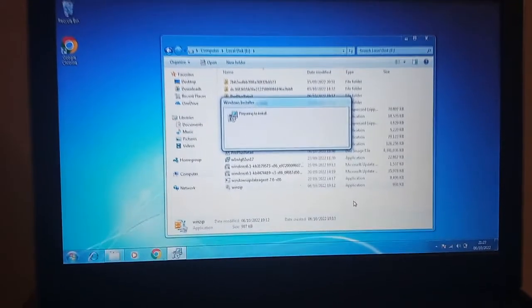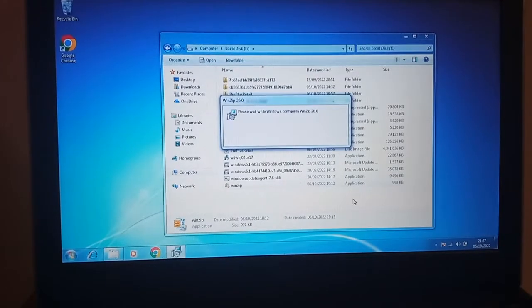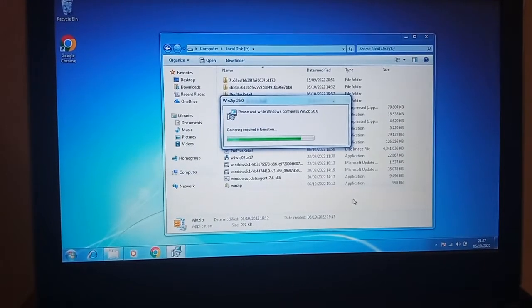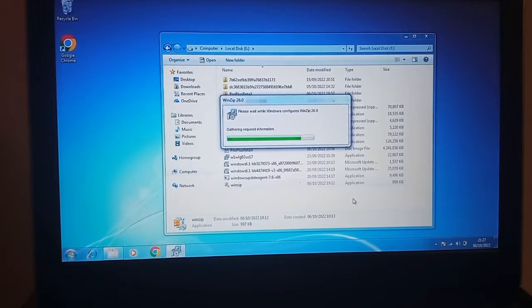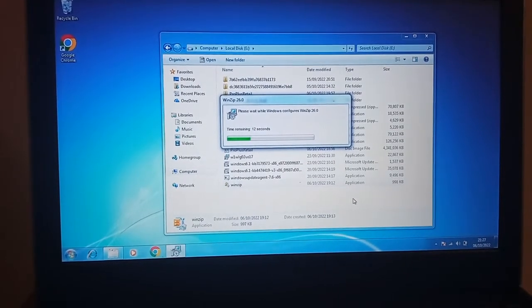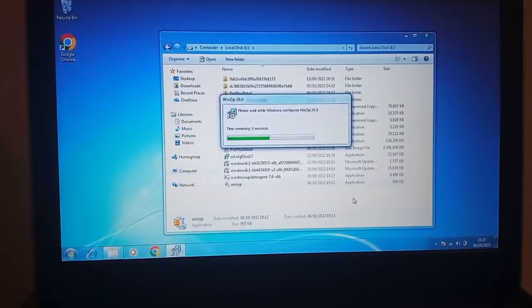Now, I've had different results with this software on Windows 7. Sometimes it's taken an age to install. So just be prepared to wait a few minutes and get as close to your broadband router as possible. But this seems to be installing okay. So that's fantastic.